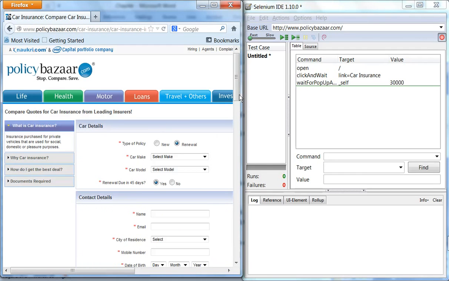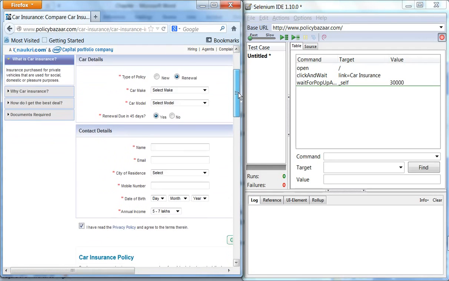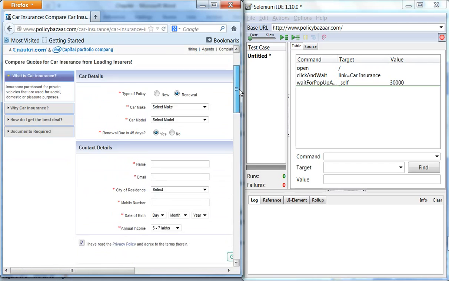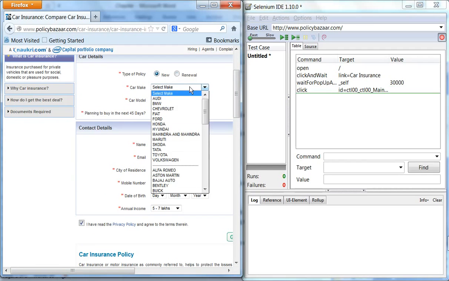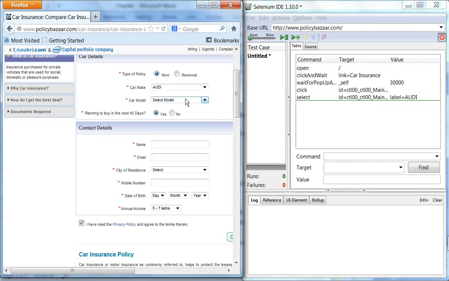Once you click on car insurance, it will give you all the options. You can type policy terms new, car make, I can select my Audi, and I can select car model A4, right? And when I'm planning to buy, in the next 45 days, yes.